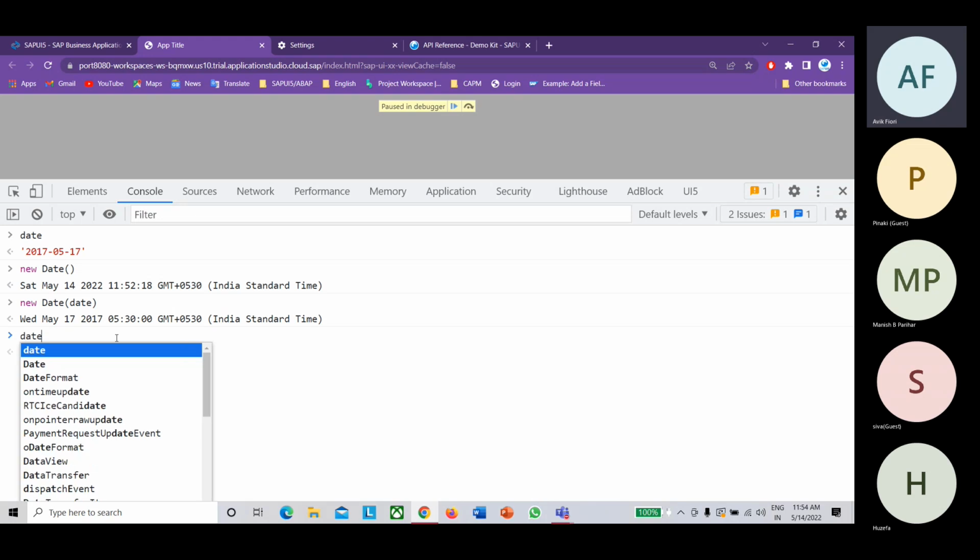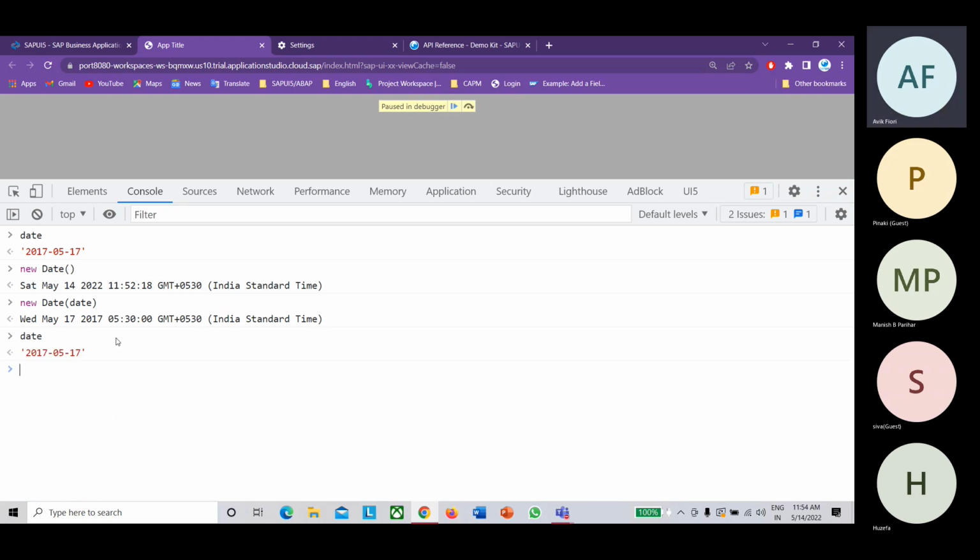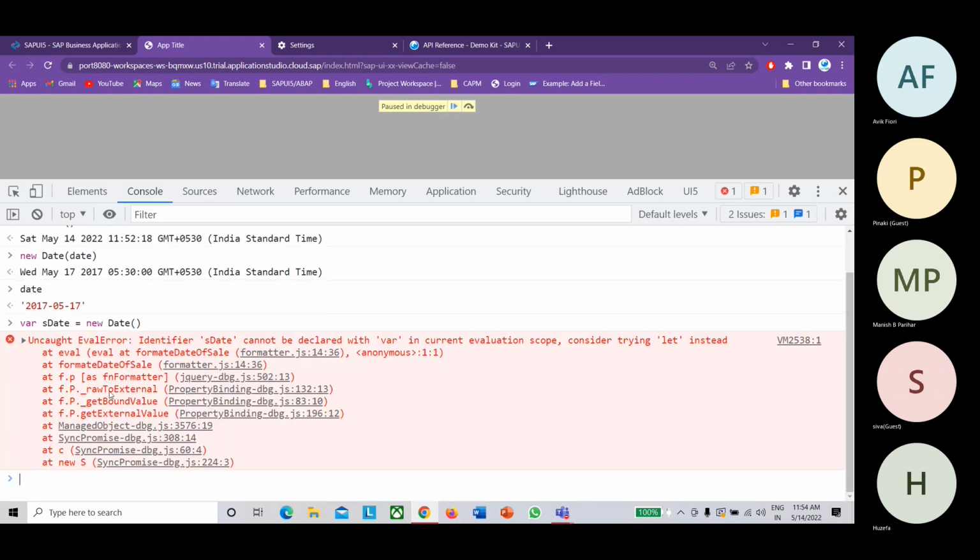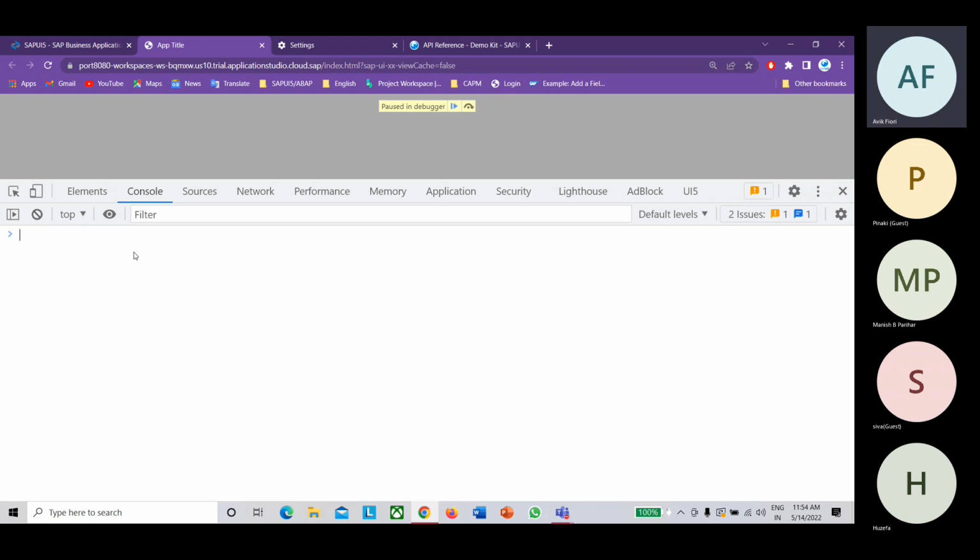If you write Date normally, you will get it in this format. But if I write new Date, I will store this information in one variable. Okay, 1 second.